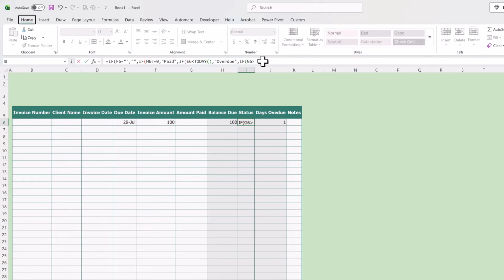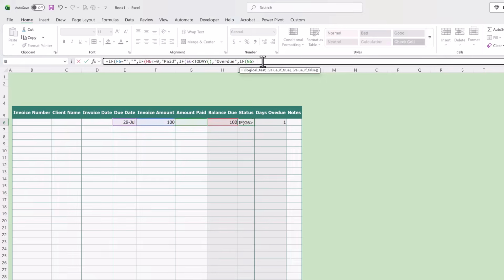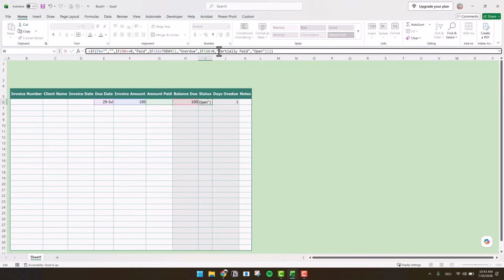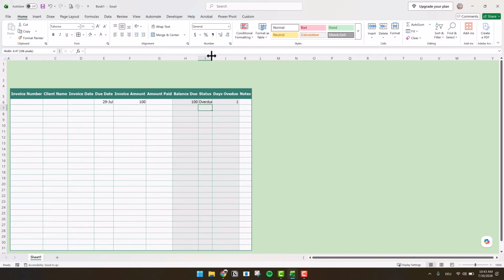So what I need to test is G6 greater than 0, which would mean that they did pay us something, but they still owe us money. The due date is in the future, and there was some invoice amount. So here I can type partially paid, and now I can close the whole chain statement with open and just close all of the brackets. Why can I do it? Because for open, I now know that they didn't pay anything. The invoice amount was stated, the due date is in the future, and the balance due is obviously positive, so they do owe us money.